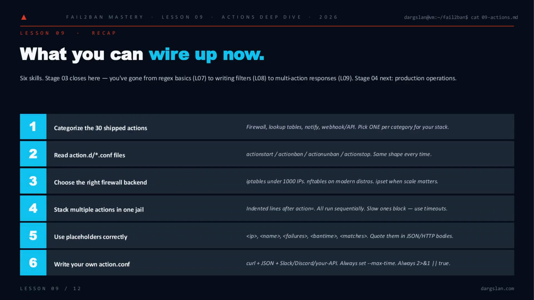That wraps stage 3. 6 skills you can put to work today. Sort the 30 shipped actions into firewall, lookup, notify, and webhook buckets and pick one from each. Read any action.conf knowing it's just start, ban, unban, stop. Choose iptables, nftables, or ipset based on scale. Stack actions with indented lines and timeouts. Quote your placeholders properly in JSON bodies, and when nothing fits, write your own with curl, max-time, and a trailing true so a bad call never breaks the chain. Stage 4 picks up next with production operations.